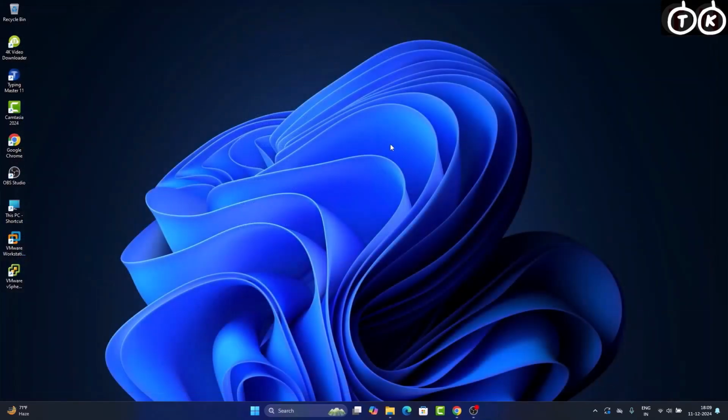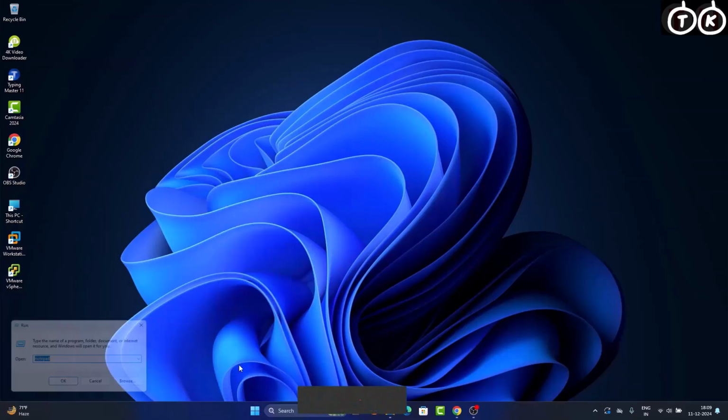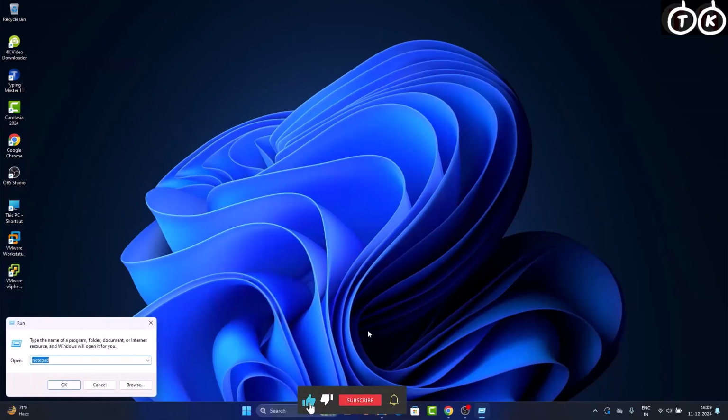Now let me tell you the second method to disable it. You just have to follow what exactly I am doing. Now you have to right click on this Windows icon, then click on run. In this run box, you have to type regedit. You have to type regedit and hit enter. And this registry editor page will open.